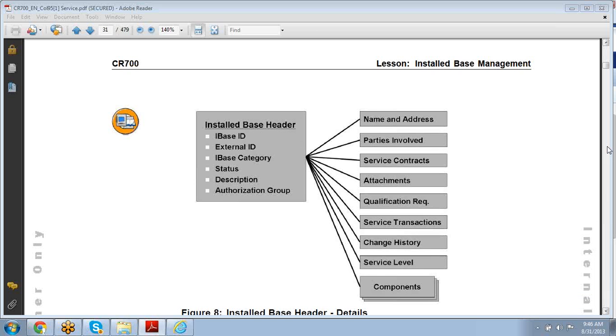Install base header. And this header will have all these details, that means like item details. They'll have attachments, they'll have qualification, we'll see that. We'll open the install base, and you'll understand this. Take this diagram on the install base header.